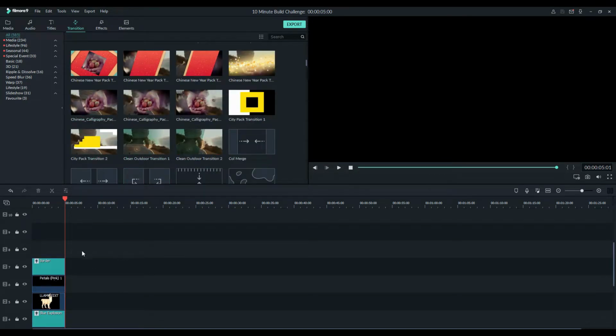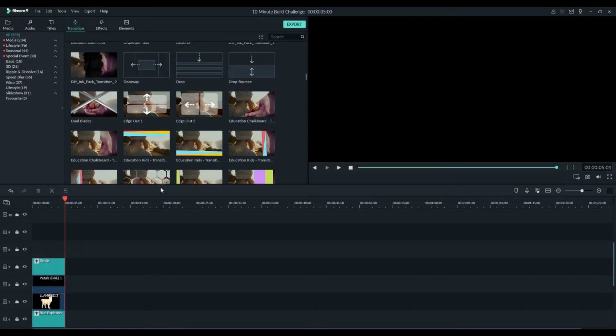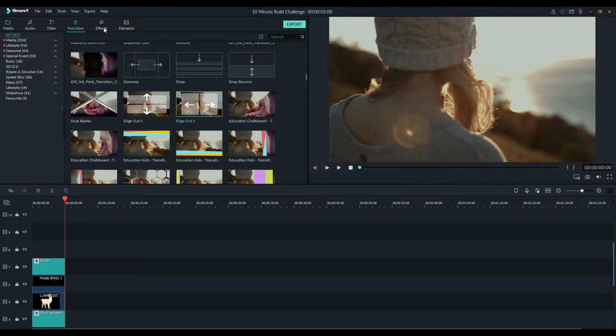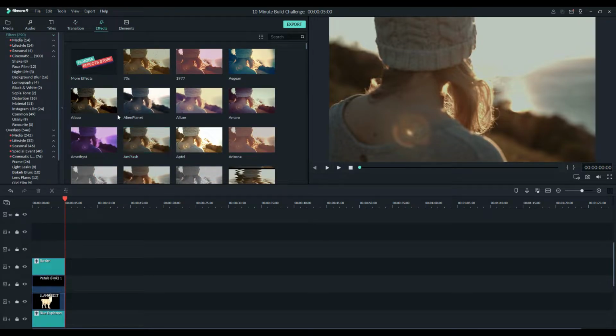They're what transition your clips from different scenes, and we'll go over that. And again, you can click on them and it will show you what they look like. It's just super user-friendly. The next one is effects. Now there's two different kinds.